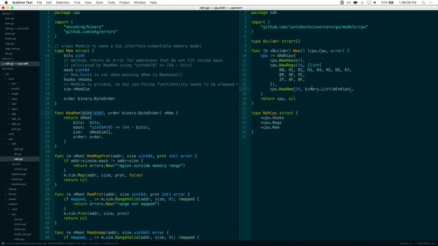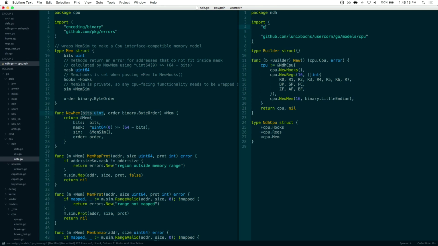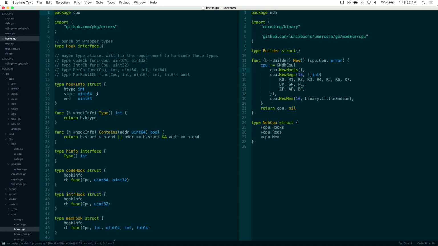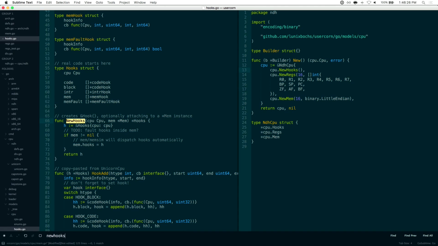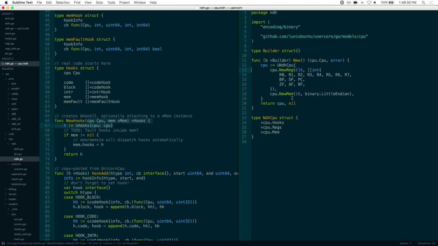And we need the byte order because it implements some helpers for reading numbers out of memory for you. Coding binary. And then for hooks, there's actually some circular referencing here. New hooks. I should really put it at the top of the file. Takes both CPU and mem in. So I have to say CPU.hooks equals.